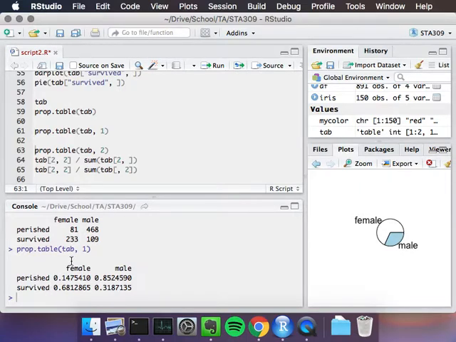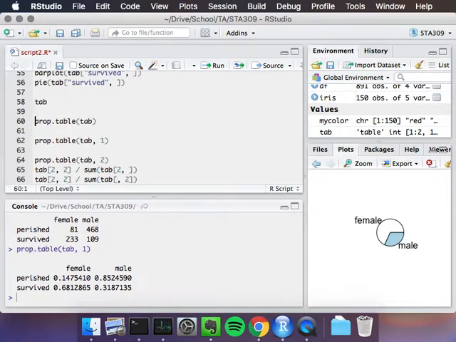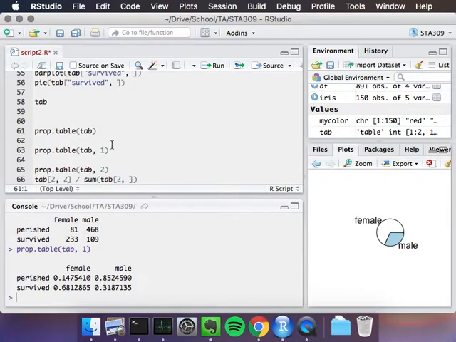So if the question is what is the probability that the person is female if he or she survived, then this is the probability you're looking for. But to do that, you need to sum. You can do this manually as well, but there's no need to do that manually because it's just a lot of effort. Yeah. So how is that percentage different from the one without the one?